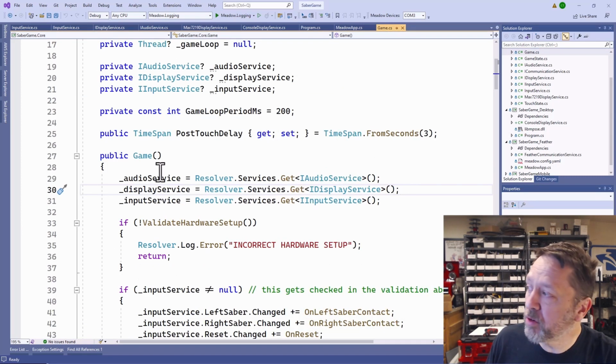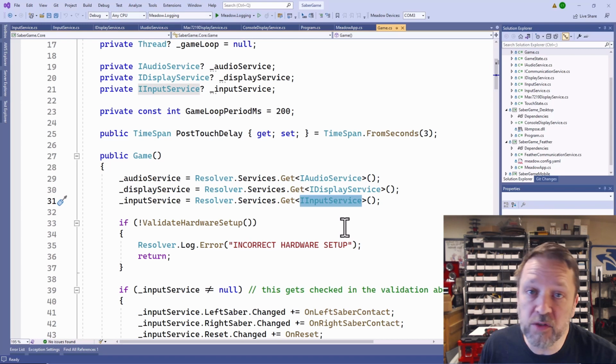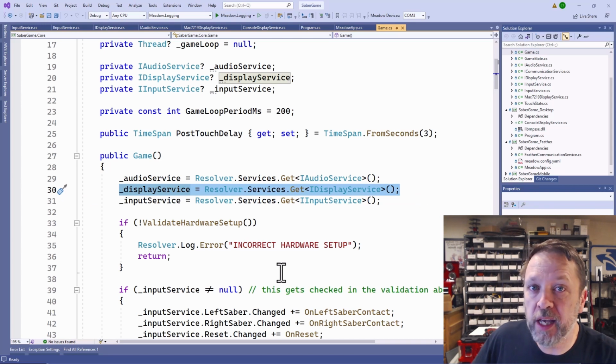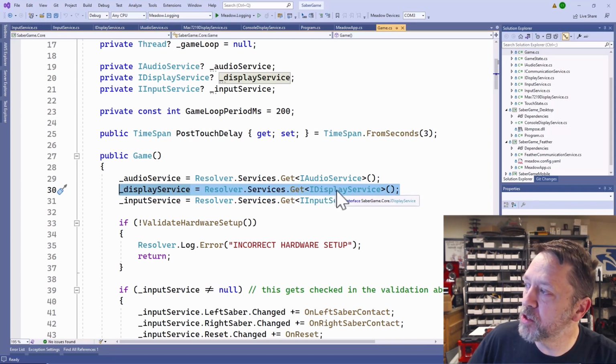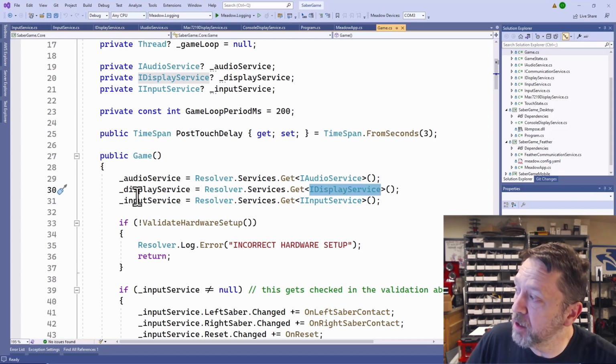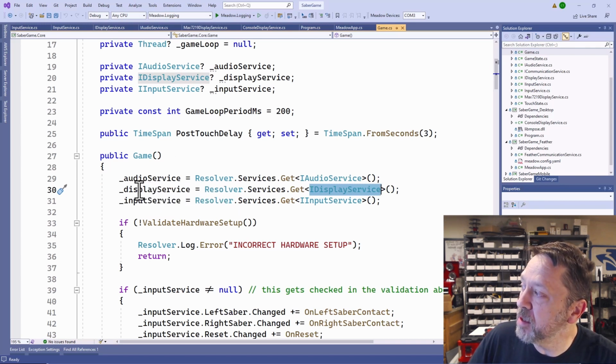You can see it's extremely simple. At game construction, it goes in and it asks the resolver, give me the implementation that you have registered that is the I audio service, the I display service, and the I input service. So it extracts these by interface or registered type, and it gets back whatever is in that container. So when the game class goes to the resolver and extracts the I display service, if you're on the desktop and we have a console display service, it'll get that. But if it's the Max 7219, it will get that service instead. So it extracts by interface and then uses that interface.